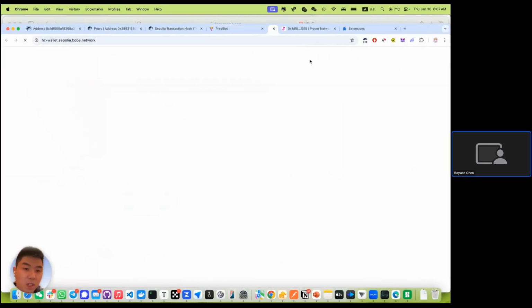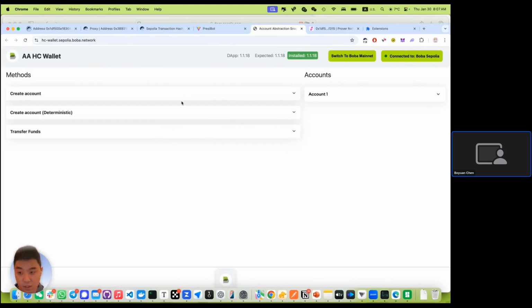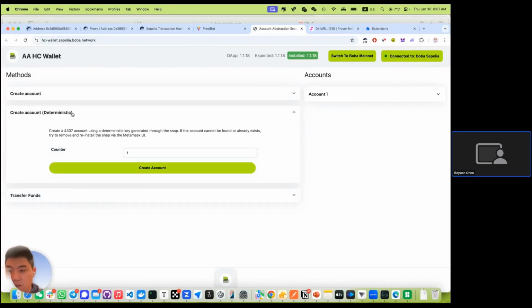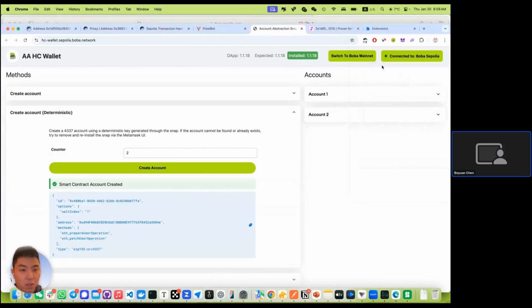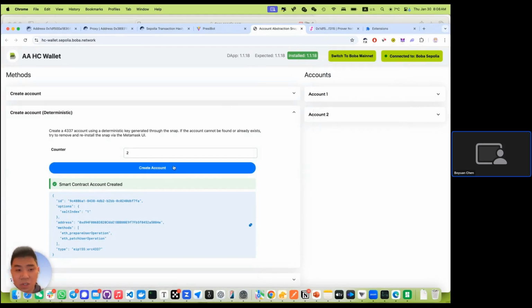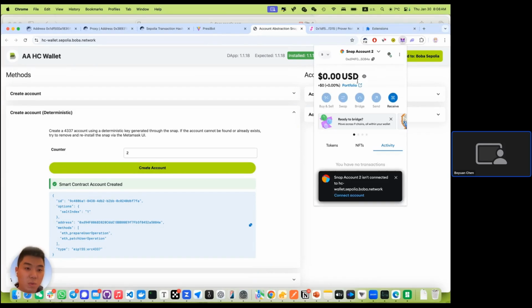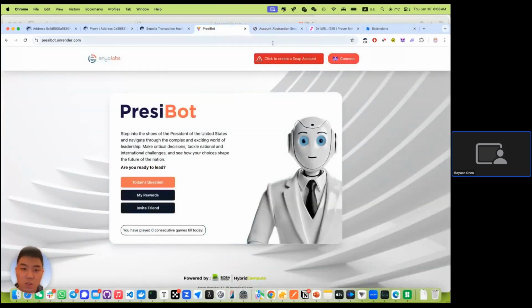So we basically have one web page called the HC Wallet Disposable Network, which allows you to install the Snap and also create an account. So if you go to create account here and you create an account, I will basically create a new account for you with deterministic addresses. So the next time, for example, if you remove this and click create account again, then the wallet address will be the same. So now we go back to the PresiBot website.